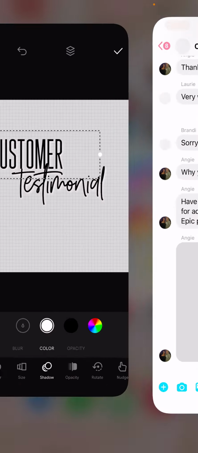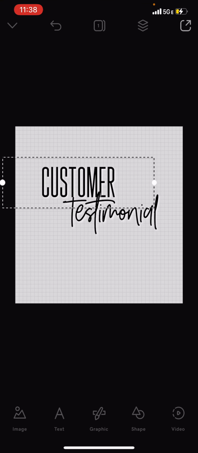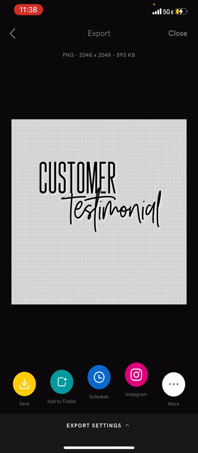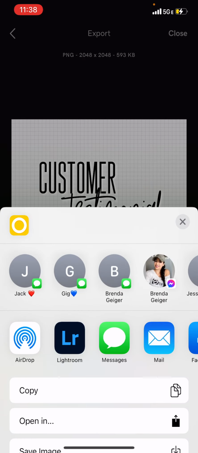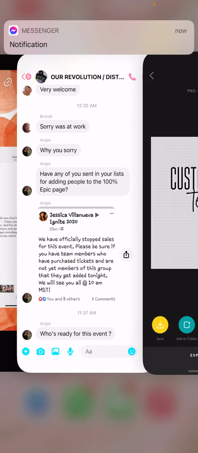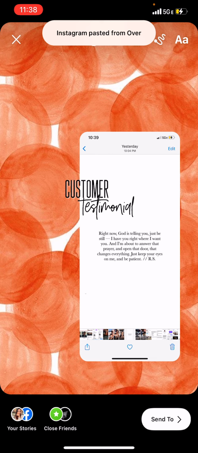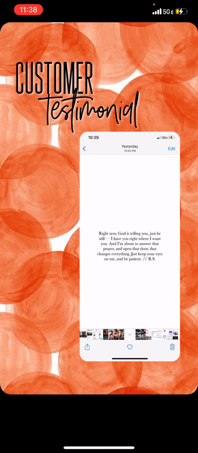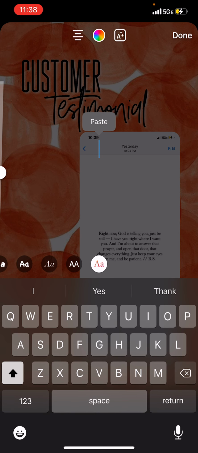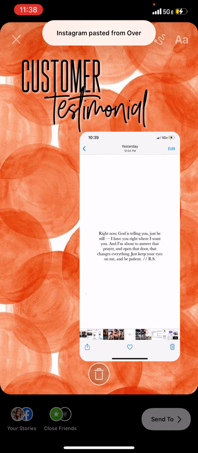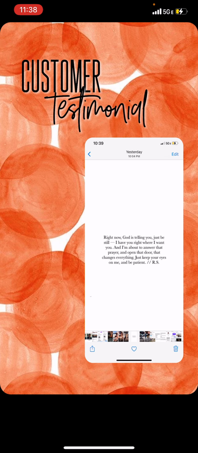So when doing that, I am going to click OK. And then I am just going to click more, because I don't want to save it to my phone. I'm going to click copy. When I click copy, I'm going to come here, and I'm going to click paste. Now you can come here and paste it this way, or it will just show up in the corner like it did for me. And then you could just sit this around wherever you want.